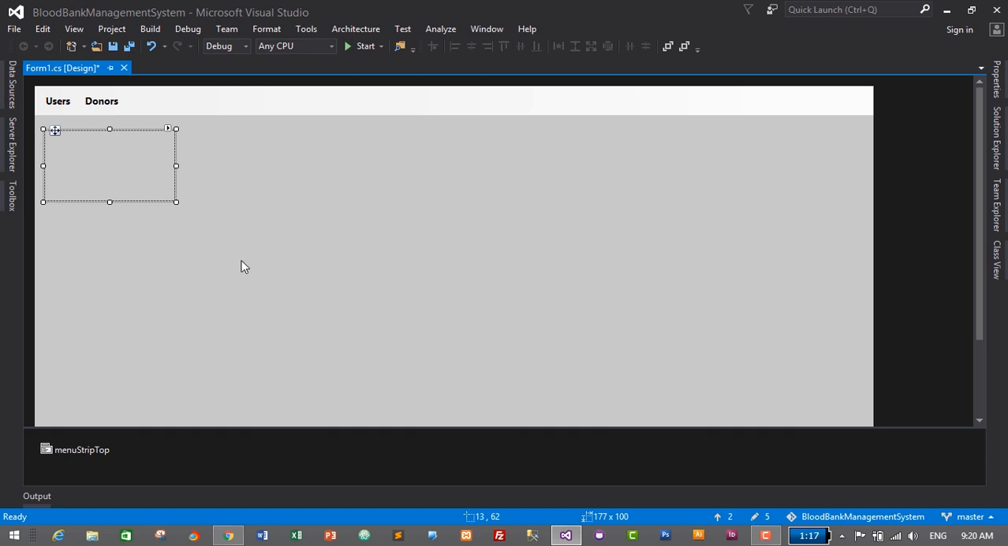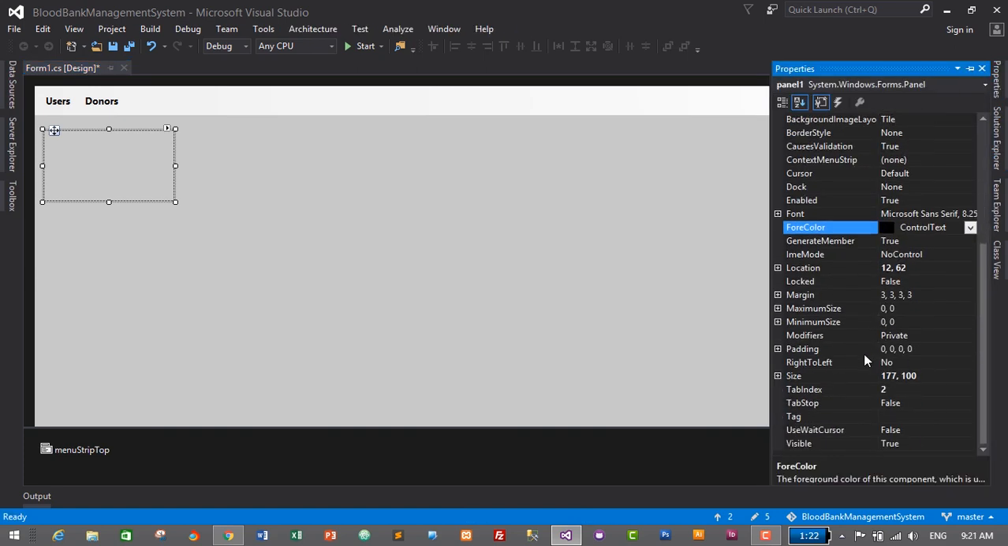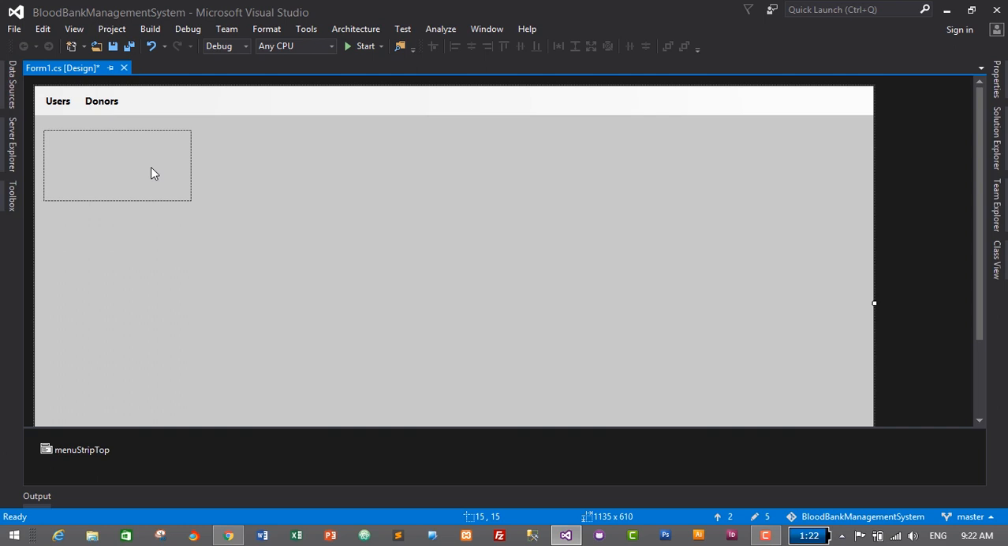And this looks nice for now, but I want to give it a custom size. So just select the panel and go to properties. Now search for size property. I want to give it a custom size of 200 by 100, 200 width and 100 height. So from 177 I'll give 200, 100. Here 200 is width and 100 is height. So this is a custom size for our panel, which will be displaying the number of donors in different blood groups.